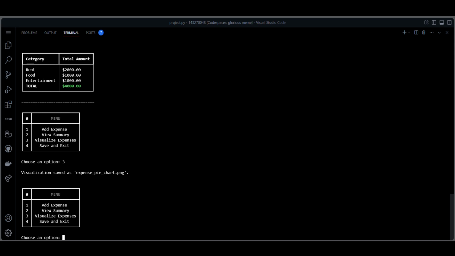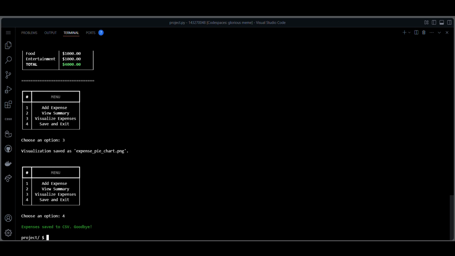Finally, the program saves everything to a CSV file when you choose option 4. This data is accessible even after you close the app.